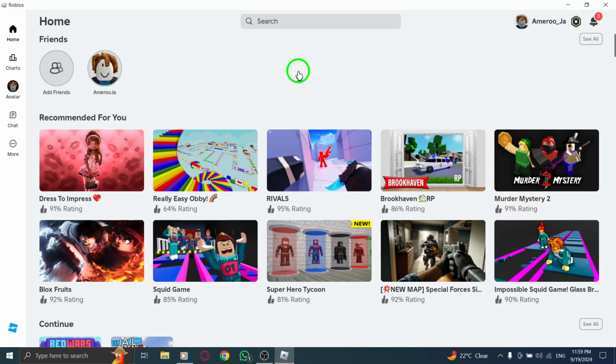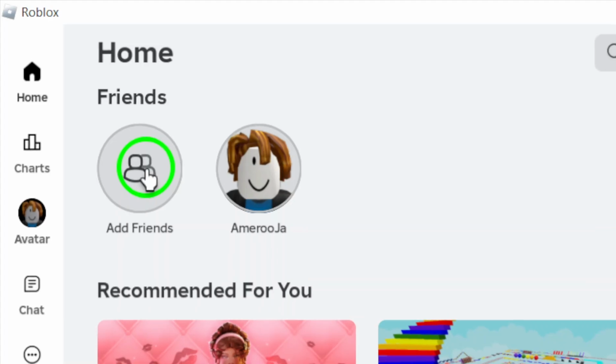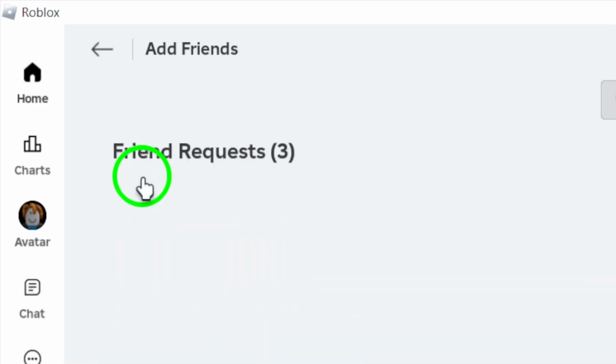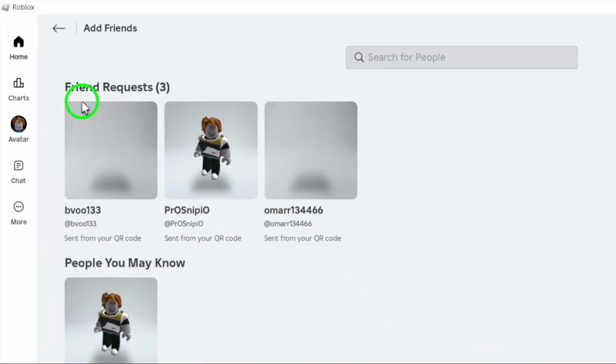Now, from the home page, look for the Add Friends option. It's usually located on the left side panel. Click on that, and you're one step closer to expanding your Roblox social circle.